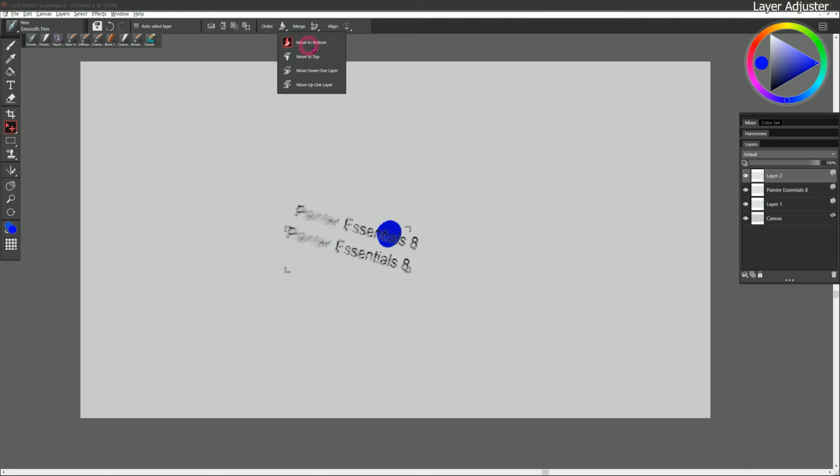You can also change the order of selected layers, which is what I mentioned you could do in the Layers palette. So for example, I could select that layer, and I could move it to the bottom. That moves to the bottom of the layer order.